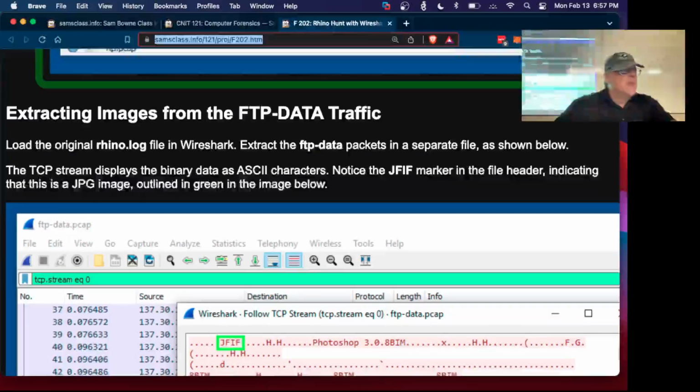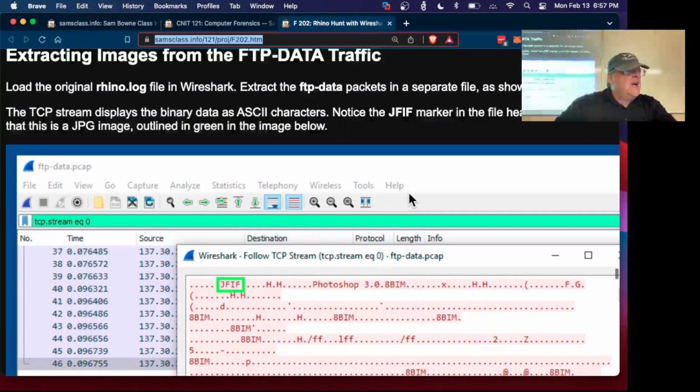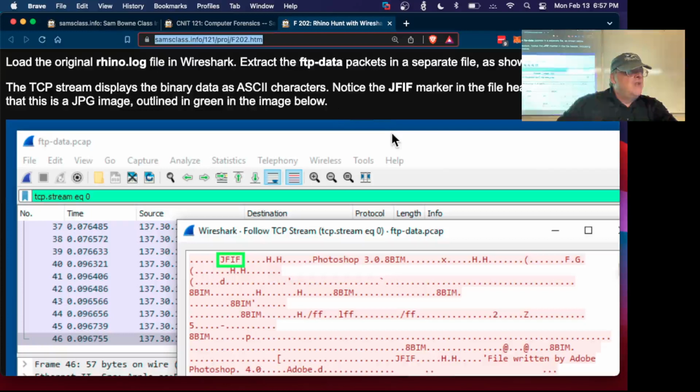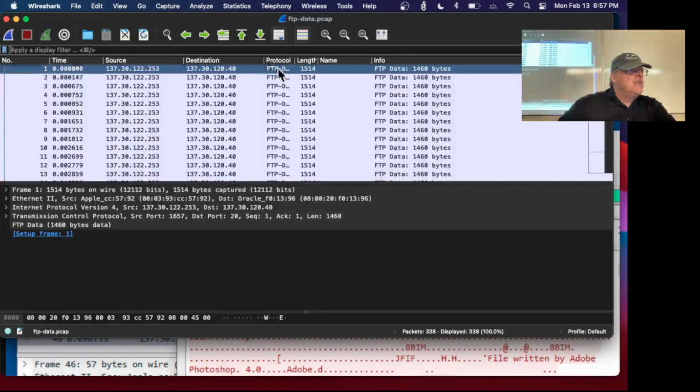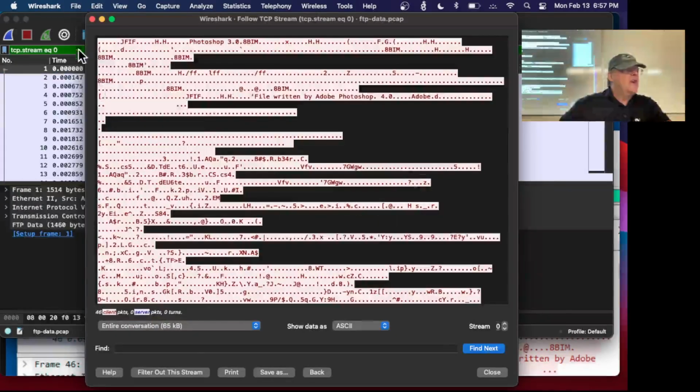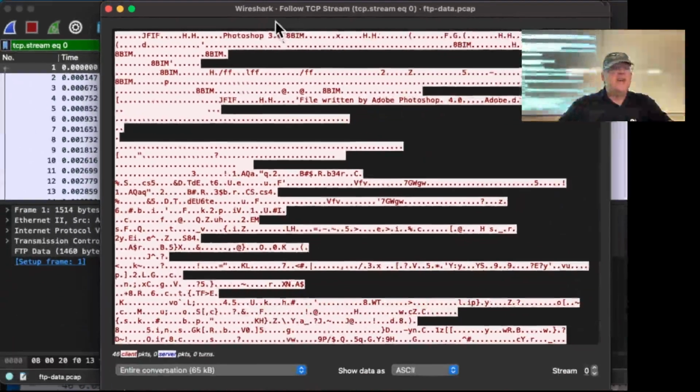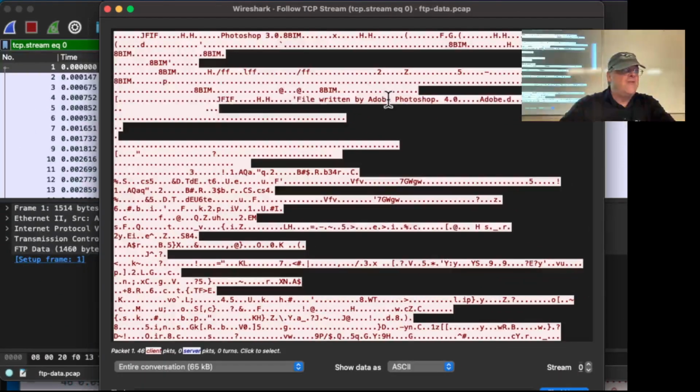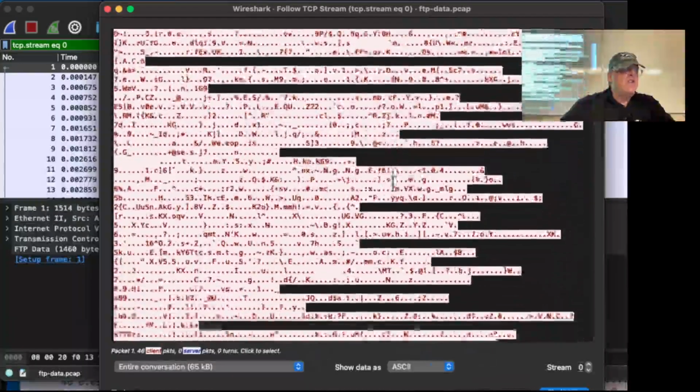And now, the TCP stream will show the data. So let's take a look at the TCP stream here. Follow TCP stream. Okay, notice what's going on. See this JFIF? That is the mark of a JPEG. A JPEG starts with JFI, joint something or other, and then you see it even has Photoshop in there. Like I said, there's metadata in JPEGs showing extra information like the program you used to save the file and so on. This is random stuff.